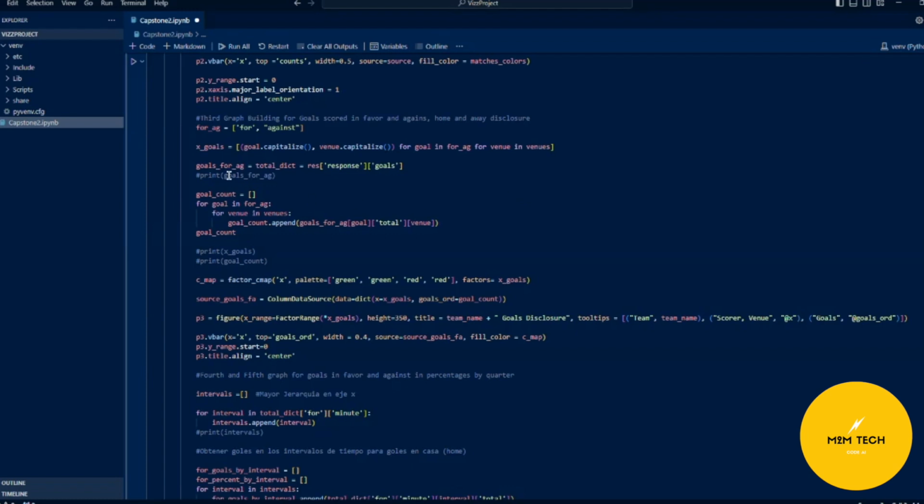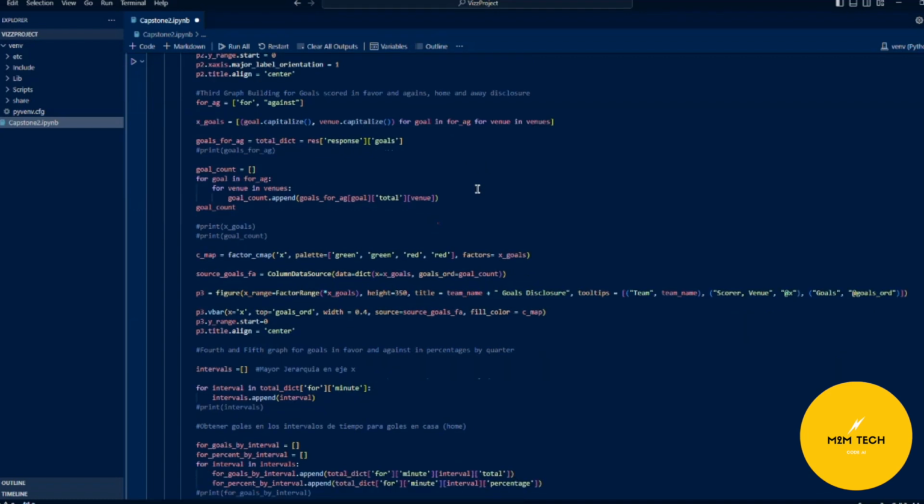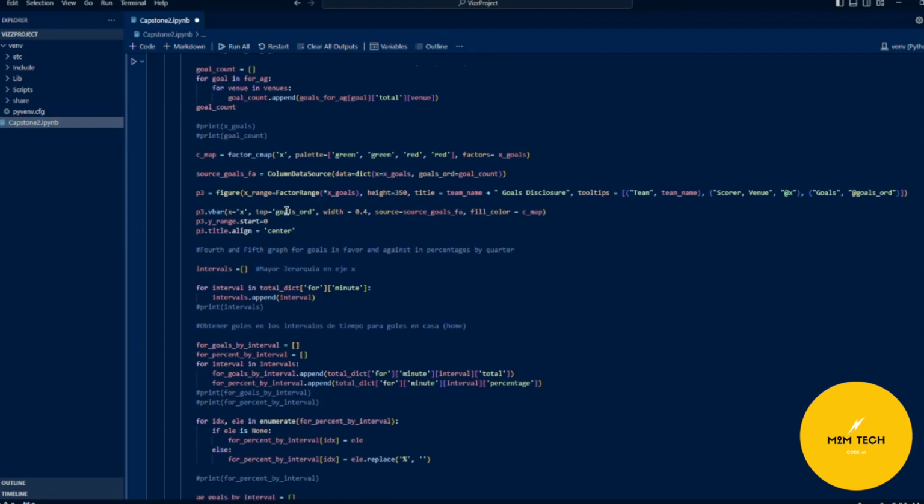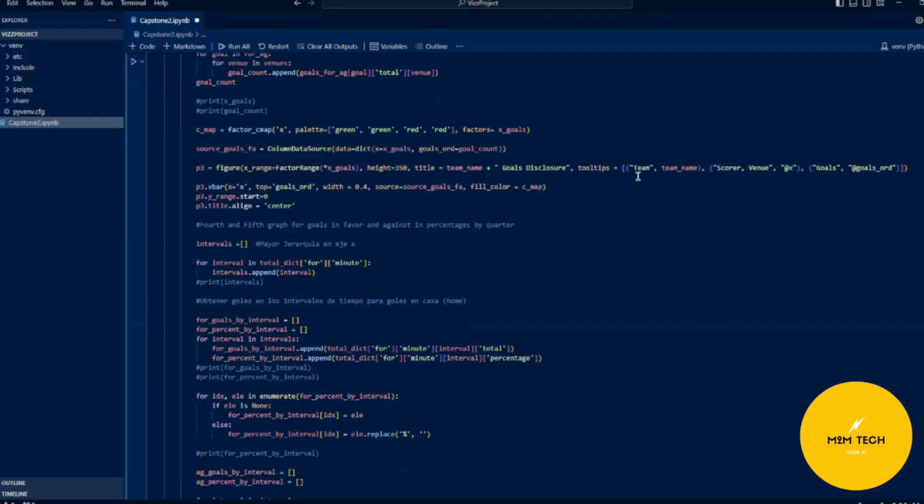Then the third graph will be for goals for and against: the goals scored by the team and goals received by the team, which is very similar to before, because this will show the total of goals for and received, also in home and away venues. This is passed through a similar code, and the palette of colors here only needs to be green and red, because green will be for goals for, and red will be for goals against.